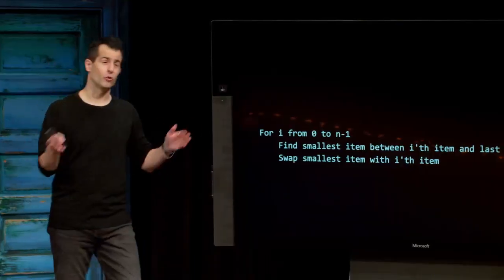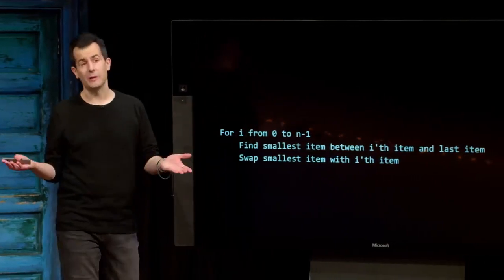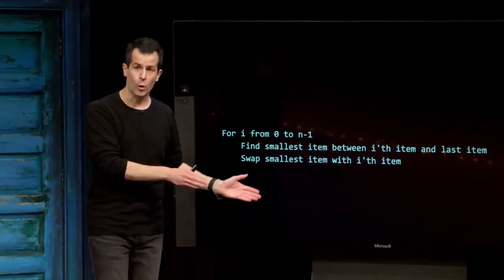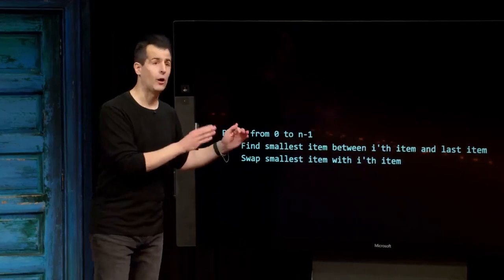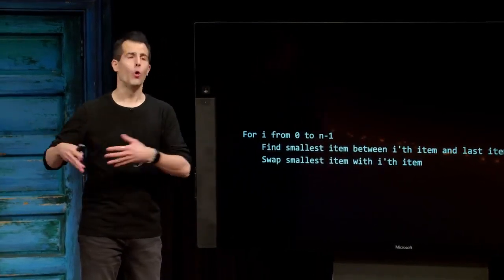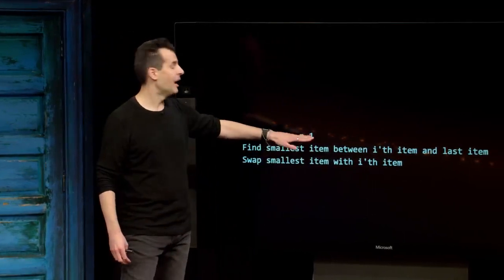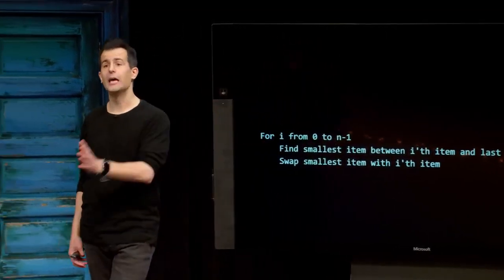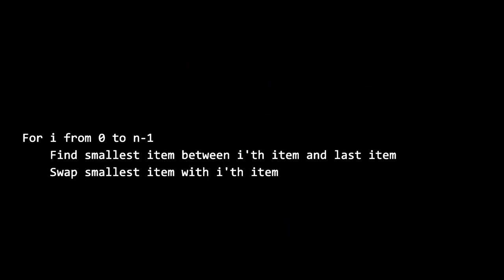We've seen in C how you can write a for loop. For loops typically, by convention, start counting at 0. But if you have n elements, you don't want to count up through n. You want to count up to n, or equivalently up through n minus 1. So from 0 to n minus 1. All right, now what do I want to do on the first iteration? Find the smallest item between the ith item and the last item.